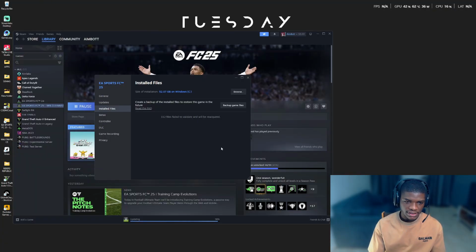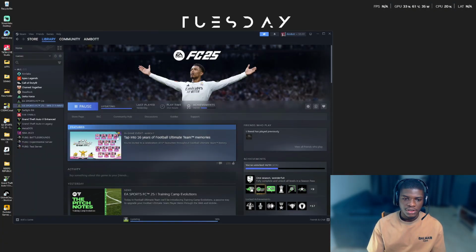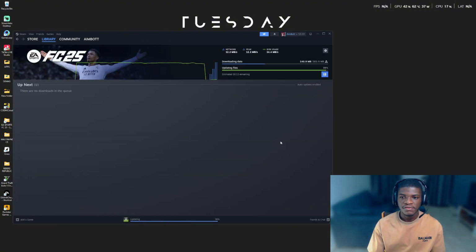Two files fail to validate and will be acquired, so it will start downloading the missing files. You can see the missing file is just 302 MB. So that's done.